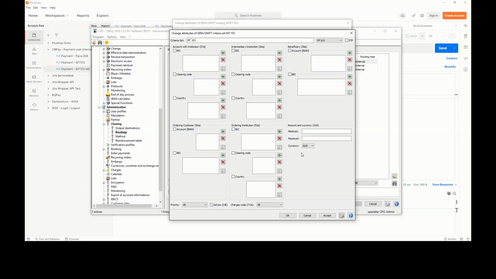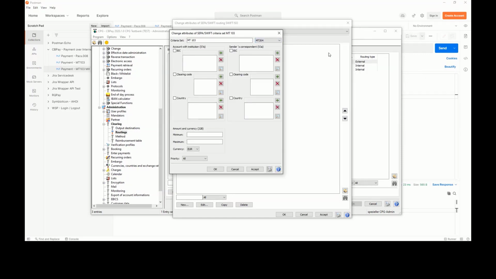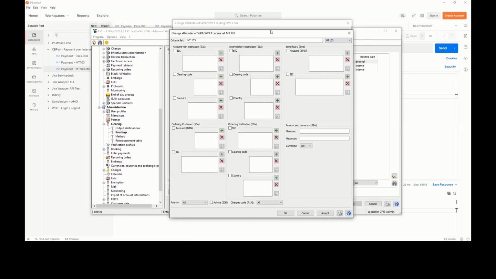And Tobias, if you change the format from MT103 to, for example, pacs.008, you see that the criteria changes. So depending on what kind of information is available in a certain format, you can use different criteria depending on what you're trying to clear here at the moment.